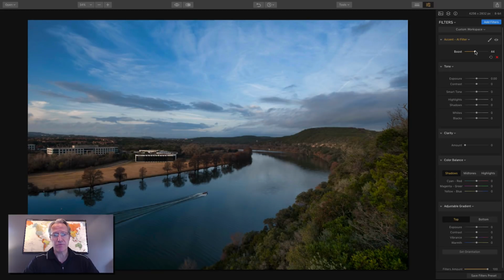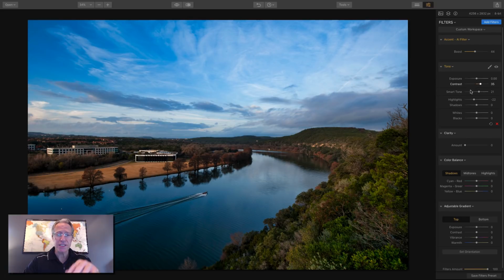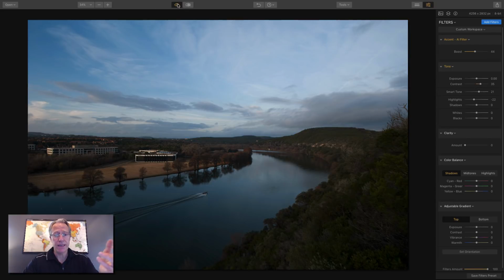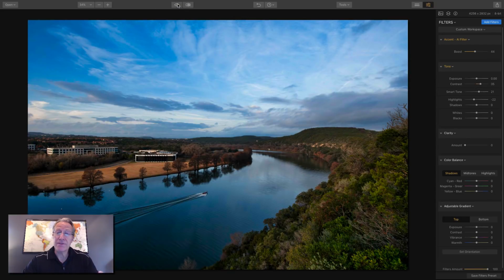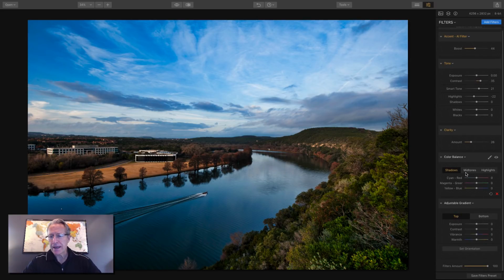Accent AI is just brilliant. I mean, just that alone makes the photo better. I love Tone. I can add contrast. I can adjust smart tone. I can take the highlights down. I can adjust the exposure. I mean, the photo already has come a long way, right? And I haven't even done anything. I've only done 2 filters. Clarity. I love clarity. It's a great way to add a little bit more depth and a little bit of pop to the photo. And then color balance.